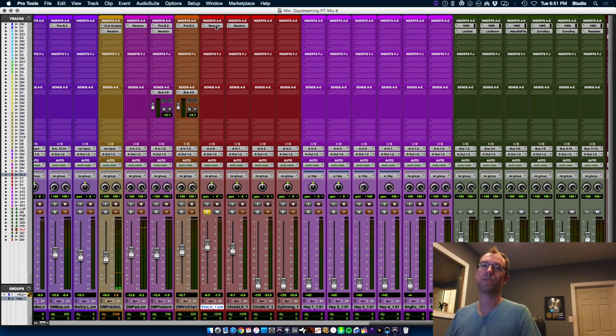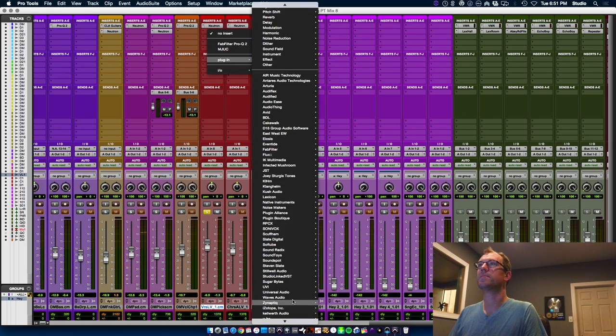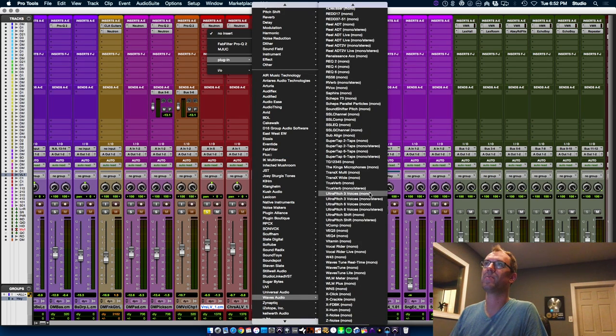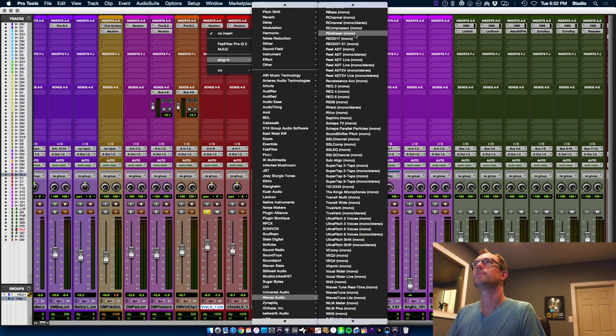It's kind of nice. It thickens it up a little bit. Usually I start with a de-esser to take off some of the S's. This is recorded on my Neumann U87 mic, so it's kind of on the bright side.